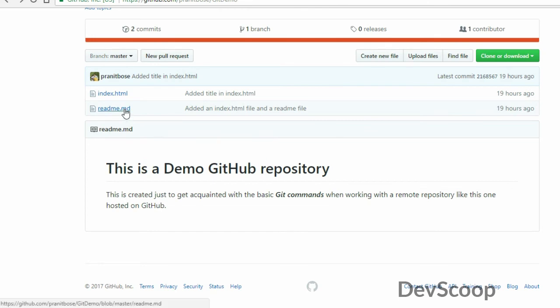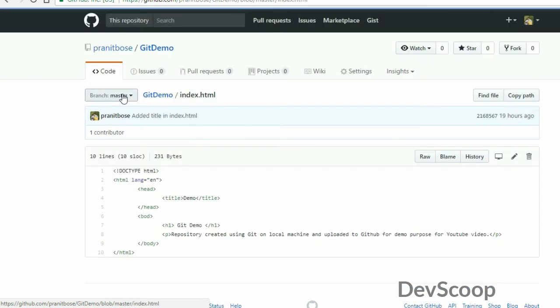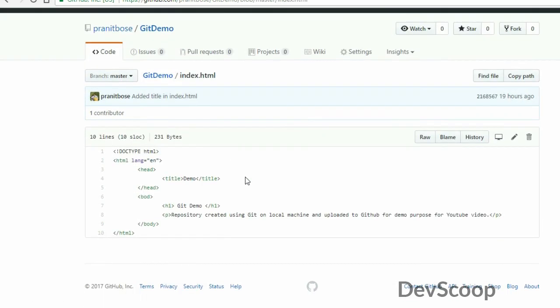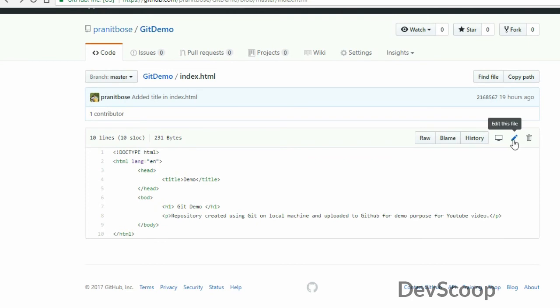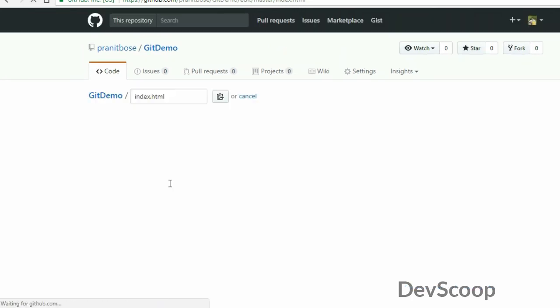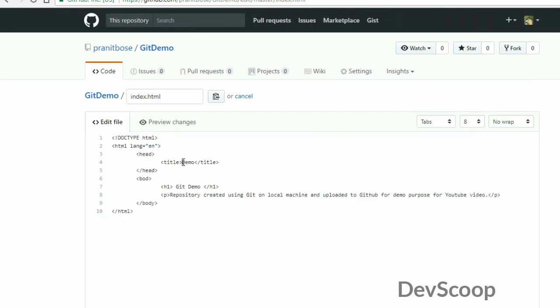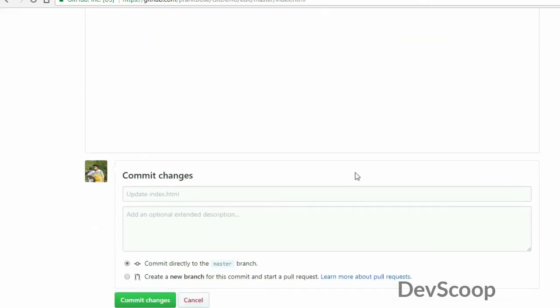Now let's try to edit one of these files. Let me edit index.html here in GitHub, and I will just add Git demo here. I will just change the title, and down here you need to put in your commit message. So I will say updated title.